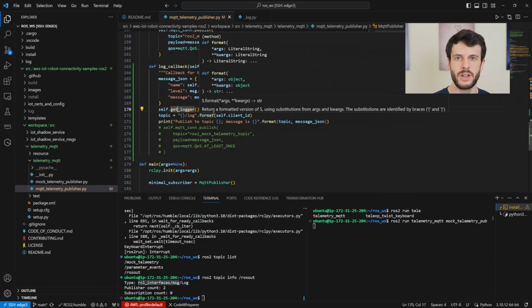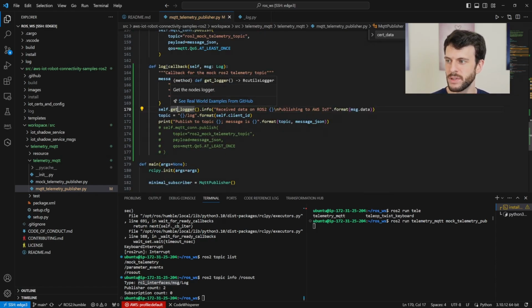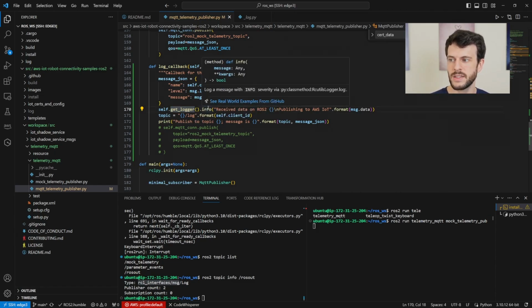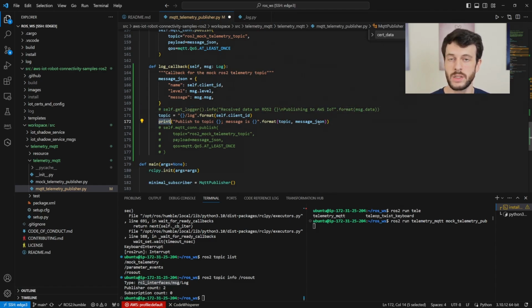Now this line has a danger of introducing recursion, because every time we get a log message, we call this function, and this function produces another log message. So it will continually call itself and nest the message deeper and deeper and deeper. So we can take this out and just use prints while we're testing. So this looks good to me.